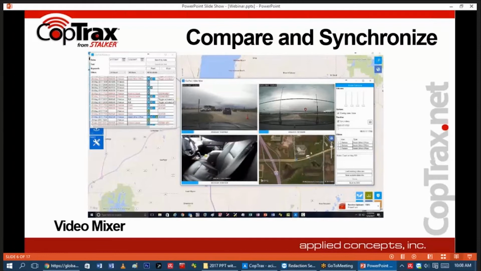We also have the map location of exactly where this event occurred. Again, we can adjust the volume for the video that we want to watch. And we can easily share the video mix through a secure URL, just as we would a normal video event.